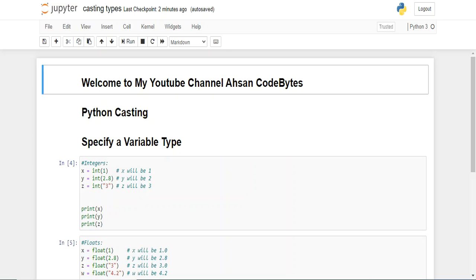For example, int() constructs an integer number from an integer literal, a float literal by rounding down to the previous whole number, or a string literal, providing the string represents a whole number. Let's talk about float. float() constructs a float number from an integer literal, a float literal, or a string literal, providing the string represents a float or an integer. Same goes for string as well. So let's go to the coding side.